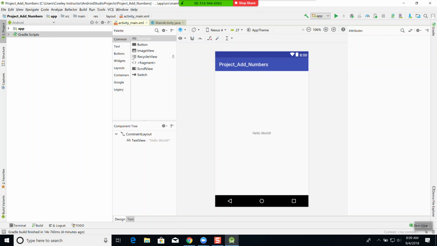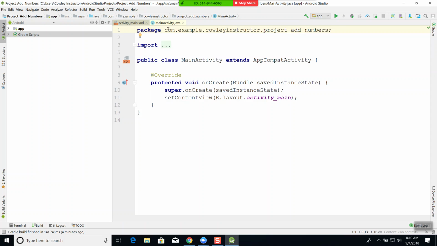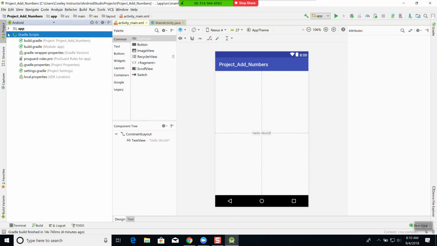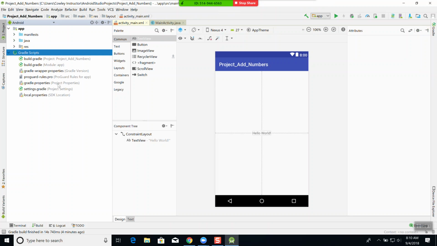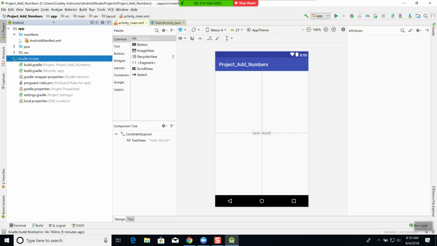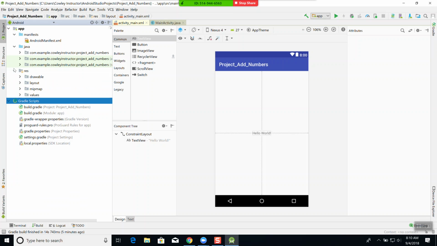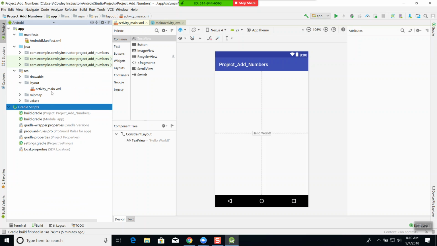Okay, when this comes up, you can go back and forth again between these. The Java main activity, that's where your code goes. And activity main is your design. Now, if I expand these two, you see this Gradle scripts. Probably won't do much with that at first, if ever. Then you see manifest. We'll talk more about that as time goes on. Here's Java. Here's RES. Specifically, there's layout. Here's where activity main.xml is.